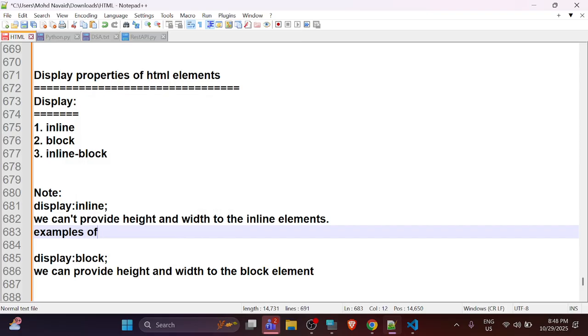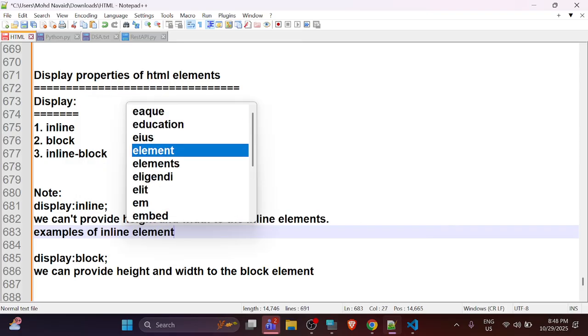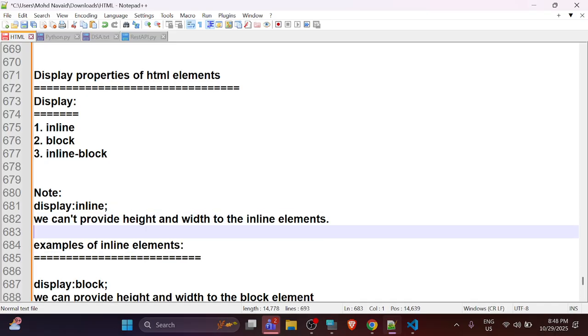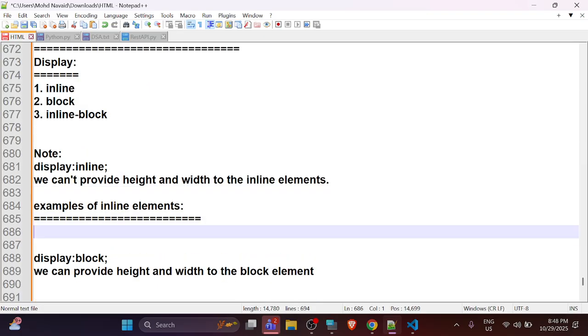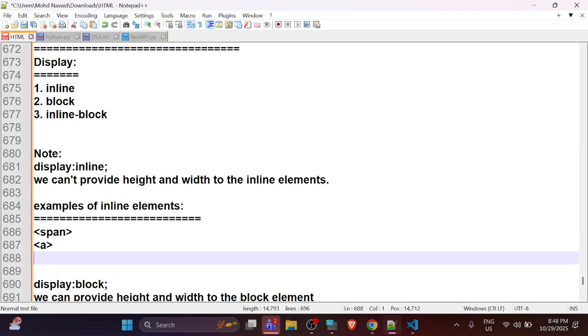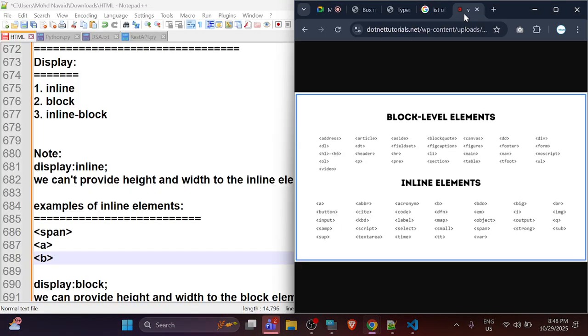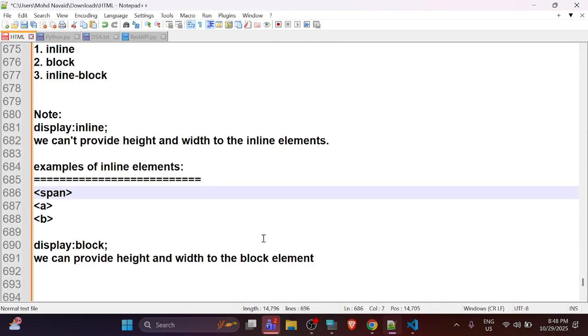Examples of inline elements. So what are the inline elements? Span tag, A tag, B tag and so many. You don't need to remember all, but you have to understand the concept only. These are the inline elements. These all are the inline elements. No need to remember all, but need to understand the concept.